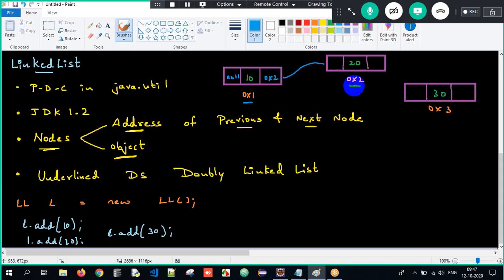Does it have any previous node? Yes. What is the address of it? 0x1. And does 0x2 have a next node? Yes. What is the address of it? 0x3. Does 0x3 have a previous node? Yes, the address is 0x2. And 0x3, does it have a next node? No. It is going to store null here.